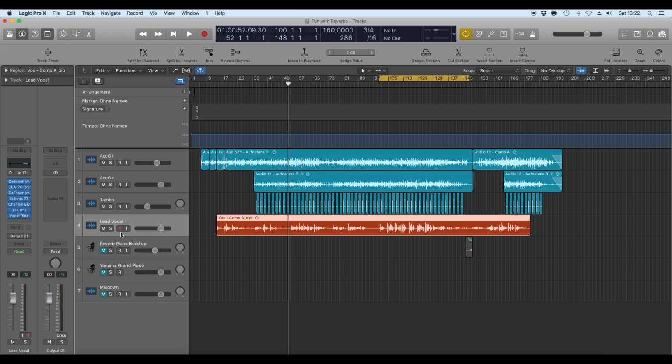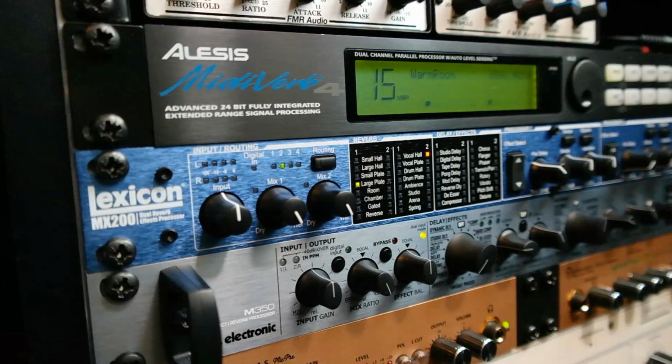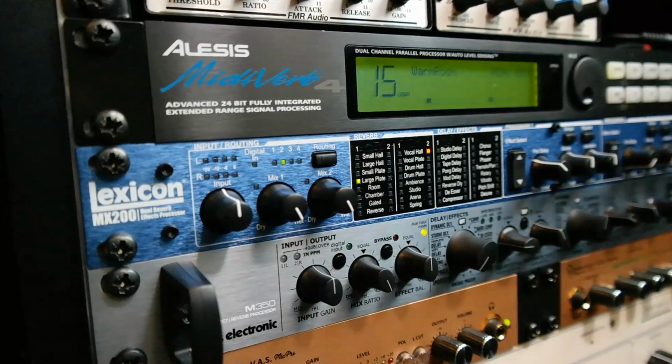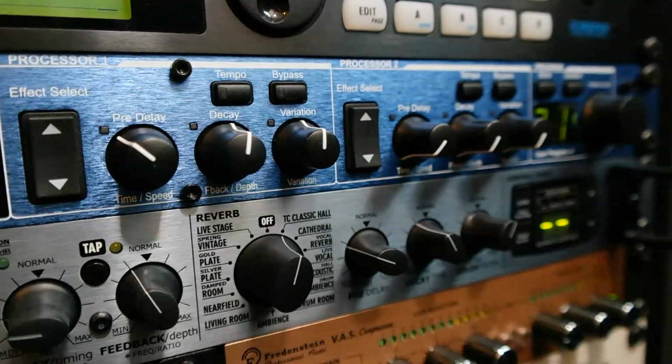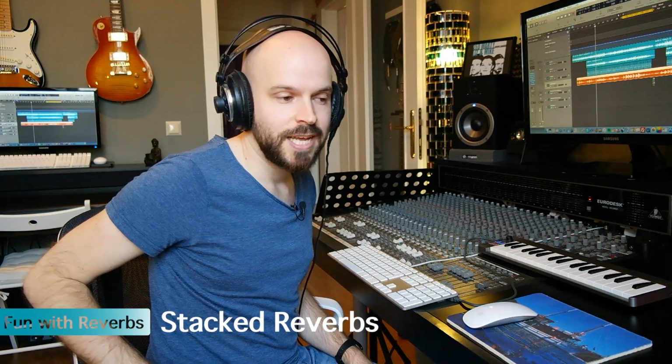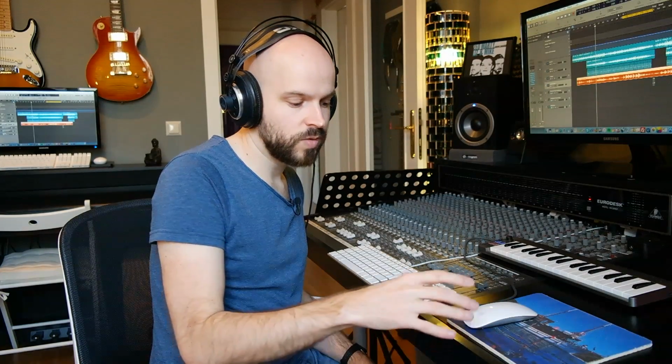All right, so lead vocals here in the red. I actually didn't use any in-the-box effects. I just used outboard equipment, which is a Lexicon MX200, MIDI 4, and a TC Electronic M350. And what I quite often do, or what I really like doing on vocals, is to stack reverbs. So this is kind of a stacked reverb technique. It's basically just so that one reverb doesn't have to do all the work. So every reverb in the chain does just a little bit.